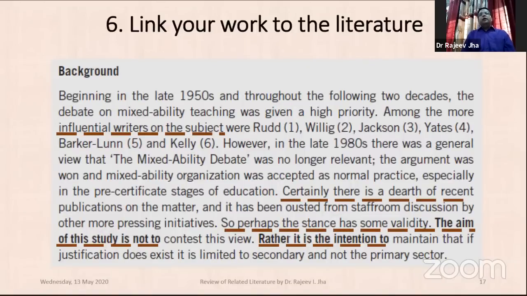Thank you. The next purpose is to link your work to the literature. The work that you are proposing or are going to take up has to be linked with the existing literature. So you can begin by mentioning what the influential writers on the subject have said, and then point out that there is a dearth of recent publications. So perhaps the stance has some validity.